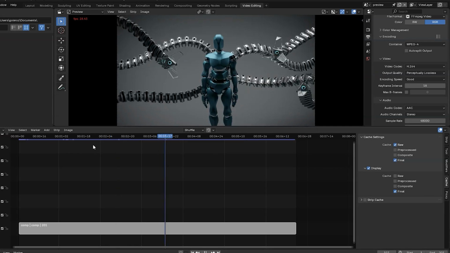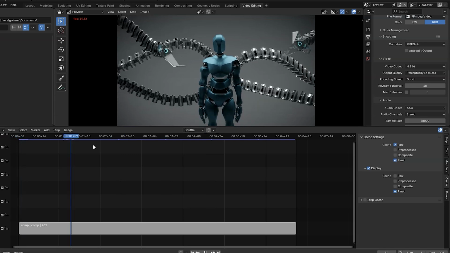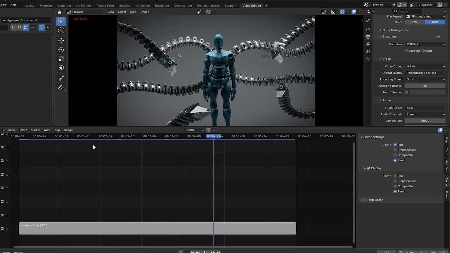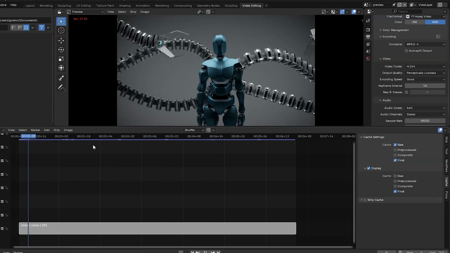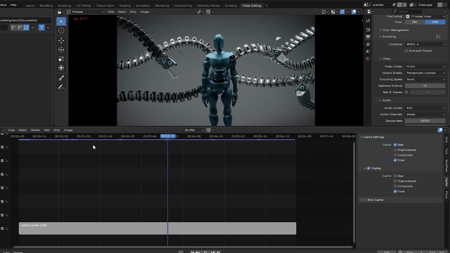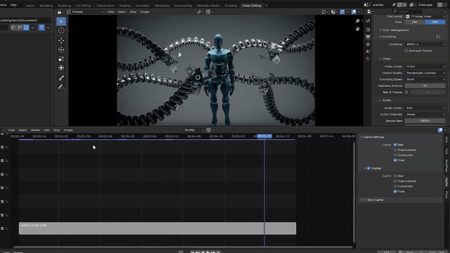And if you play, it starts to load up the cache slowly, and after a few minutes, depending on your PC, you can see the final render in real time. It is not necessary, but if you need to take a look at your final result, just in case you need to make further adjustments, you can use this method, which is pretty handy.